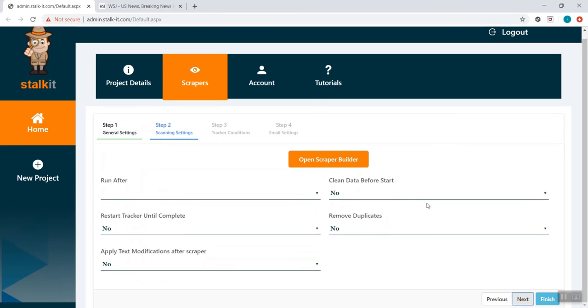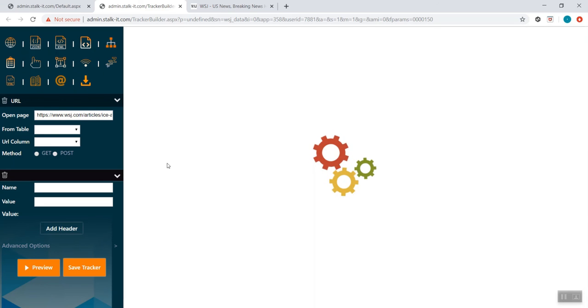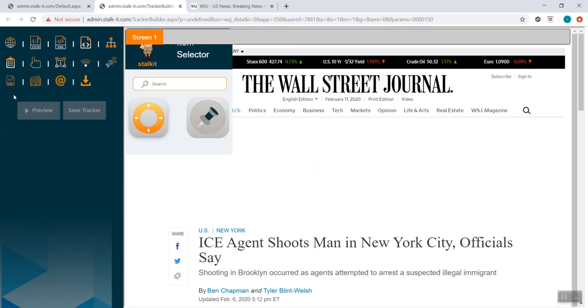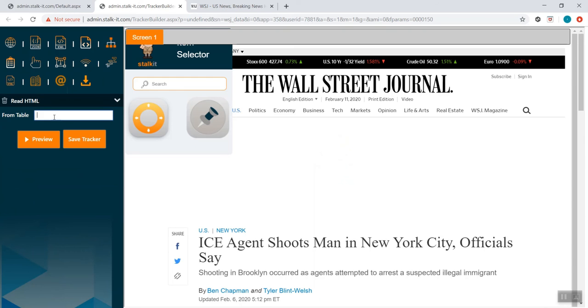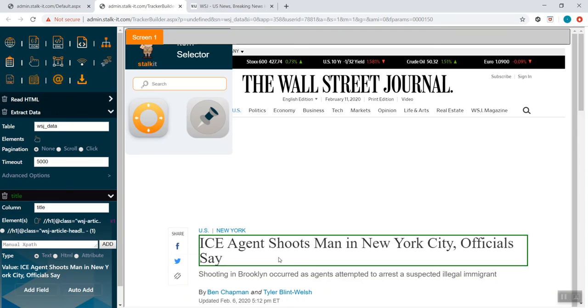In order to mark the fields, I will first use the links table I've scraped in the first scraper. Now, before moving on and adding the data extraction action, I will remove the URL action by clicking on the trash icon on the left. And instead of it, I'll add the read HTML action and will insert the table name of the first link scraper we created. Now, I'll add the data extraction action and start marking the fields.